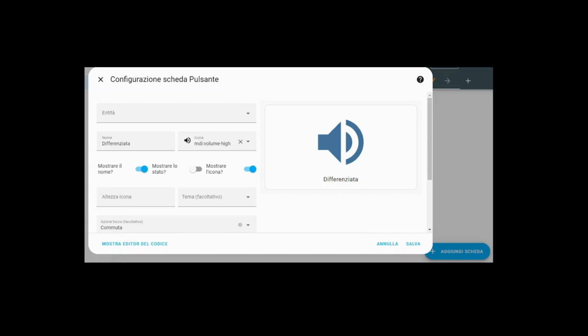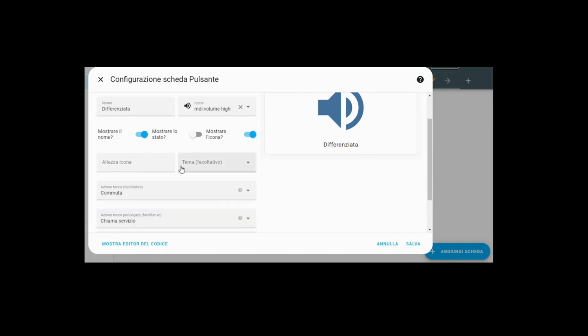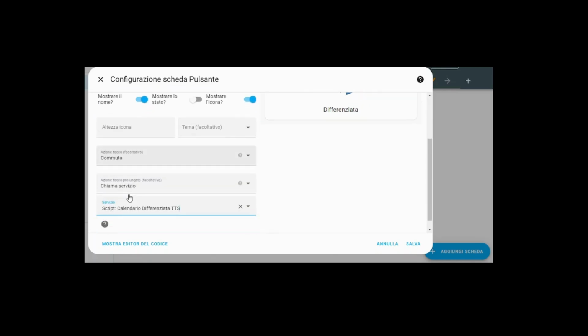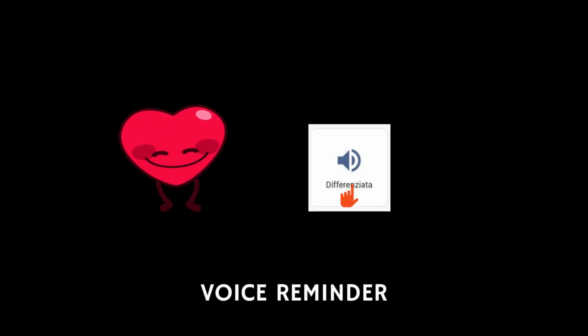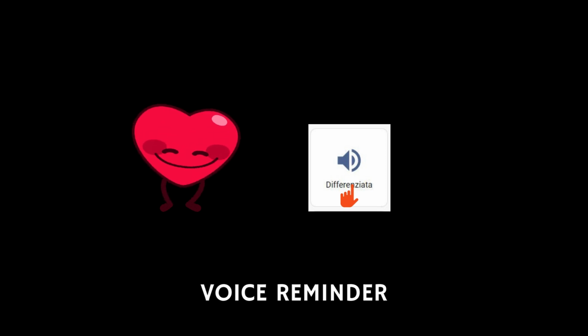Now create a button. Enter a name and an icon. As an action, choose Toggle. Then call the newly created script as a service. Now you can listen directly from your Google device what the calendar predicts for today. Done. Now have fun customizing the project as you like.